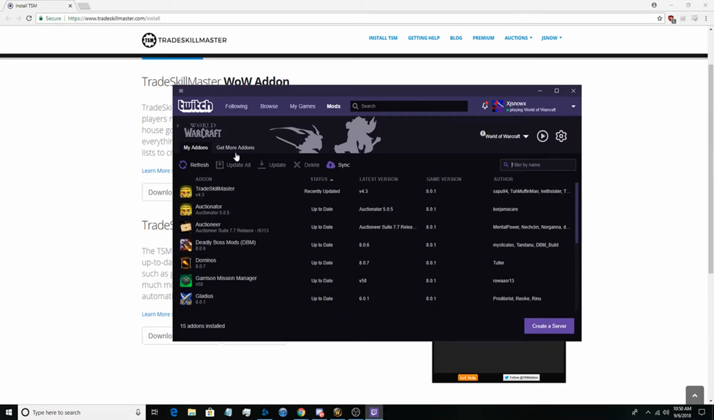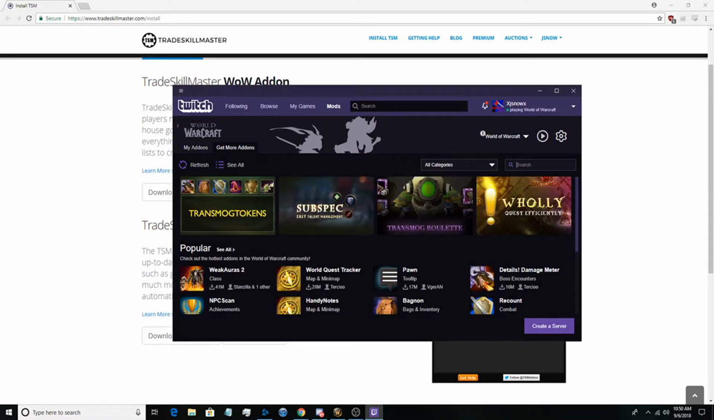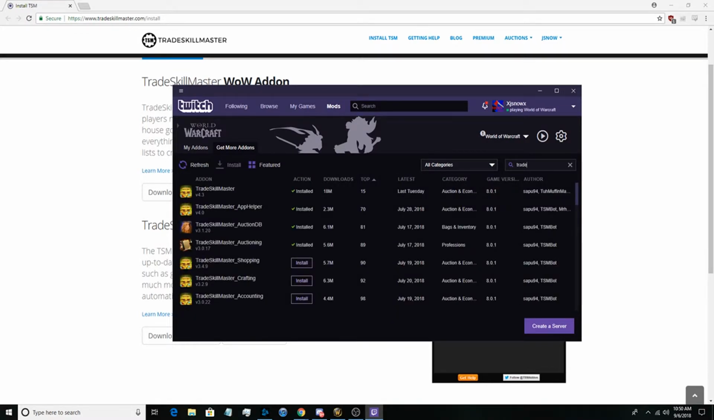And then you want to go over to get more add-ons. So for example, if I want Tradeskillmaster, I'll type in trade, and it should come up. So Tradeskillmaster will come up. I already have it installed. There used to be a bunch of add-ons for Tradeskillmaster, but you don't really need them anymore as it's now ingrained into the app.